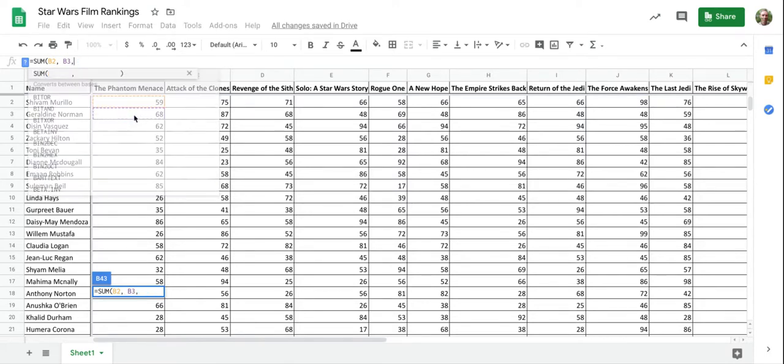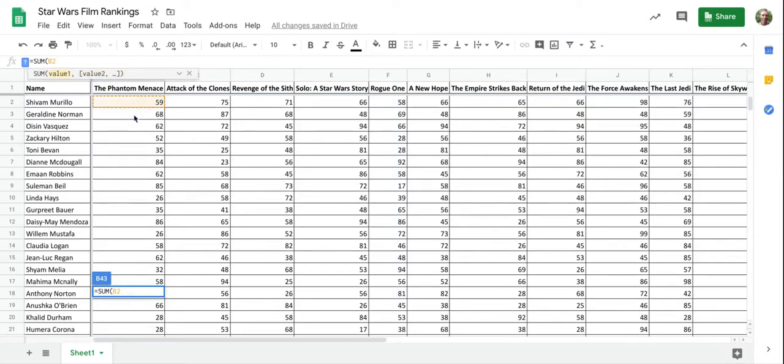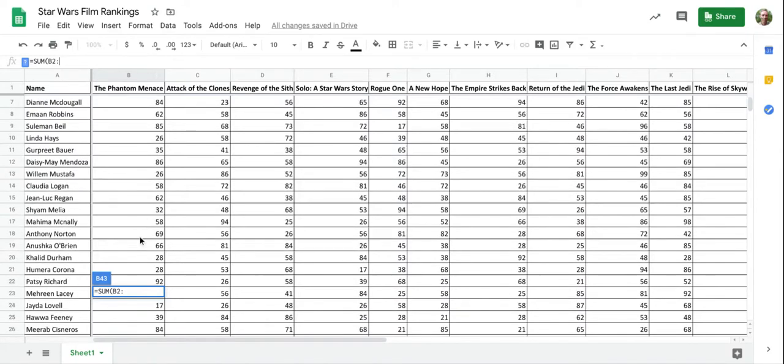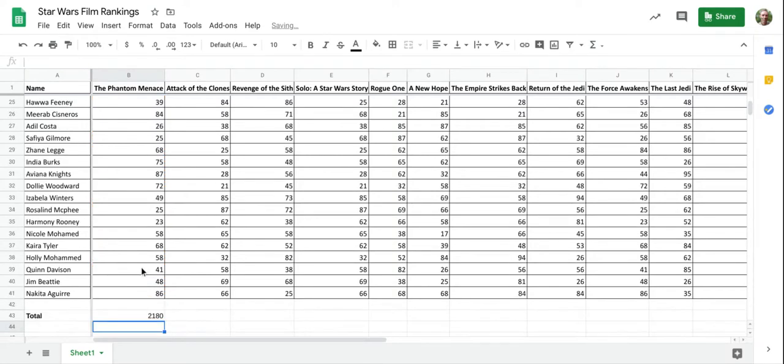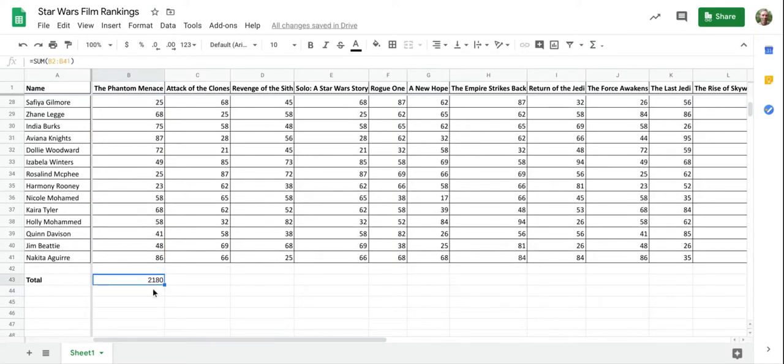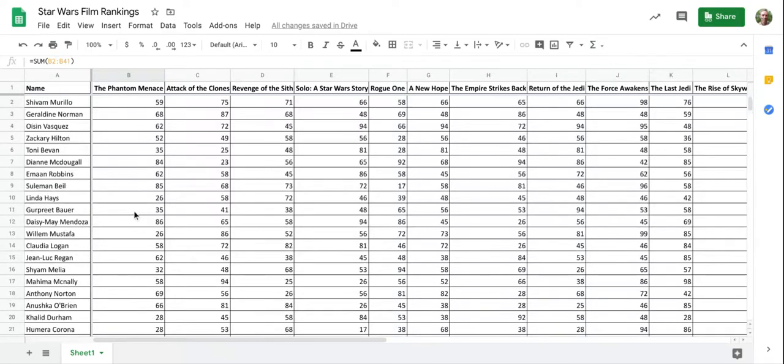So what I can do after my first B2, I can put a colon, so that's shift and the button next to L, and then I can find the end value. So the end one is going to be B41, this one here. Capital B, 41, close the parentheses, and then just hit enter. And you'll see there that has added up automatically all of these scores.